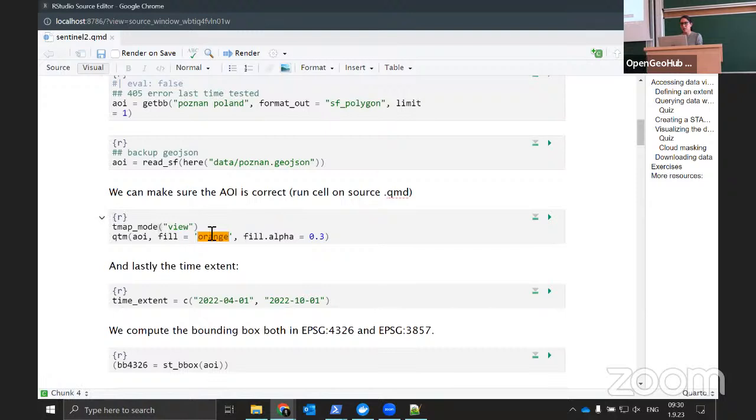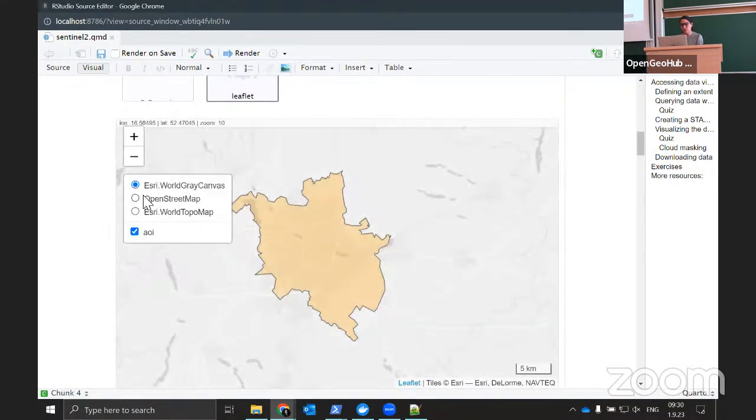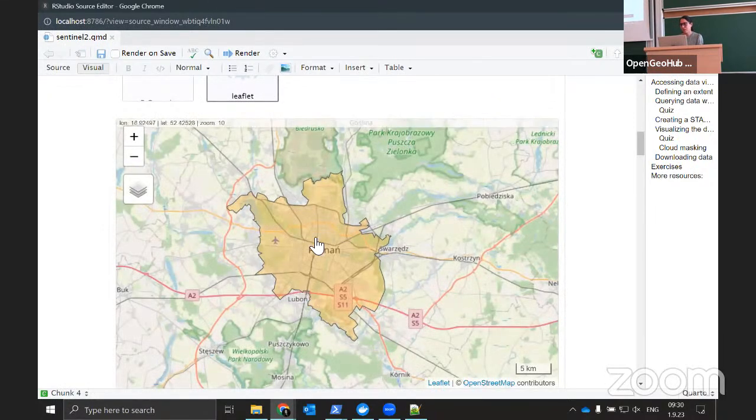tmap is a really great package for visualization in R of anything that is raster or vector. You can use it for static maps or for interactive maps. To make it interactive, you say tmap_mode view, and then you get an interactive map. Then you have this qtm function, where you can just pass your data, get a fill, and put an alpha, and you get a really nice plot of your area. So this is Poznan, and this is the bounding box that was fetched from the OSM data.